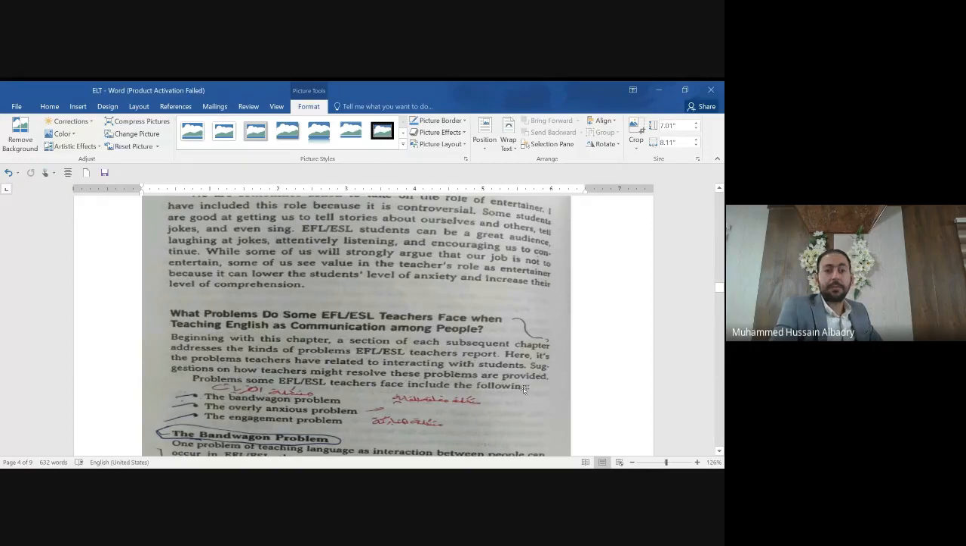What problems do we face? You, as teachers, will face problems. In this book, there are three problems. Of course, we have a lot of problems if we want to go to the internet, to Google, and search for the problems that teachers face when teaching English as a second language. But here we have three main problems.